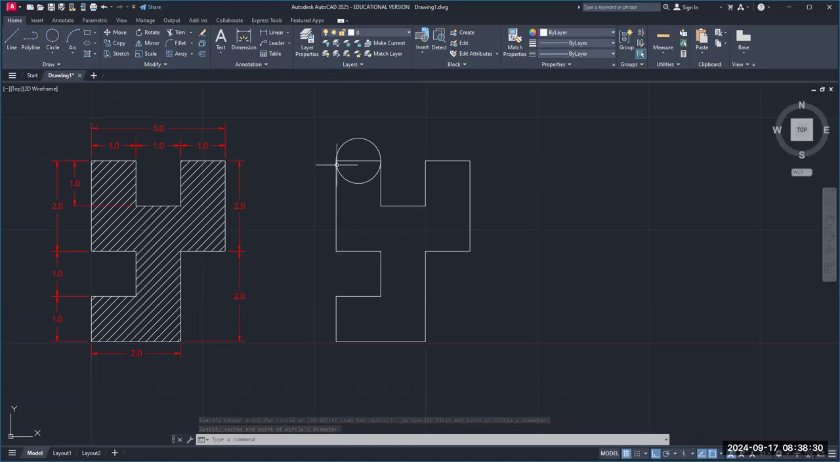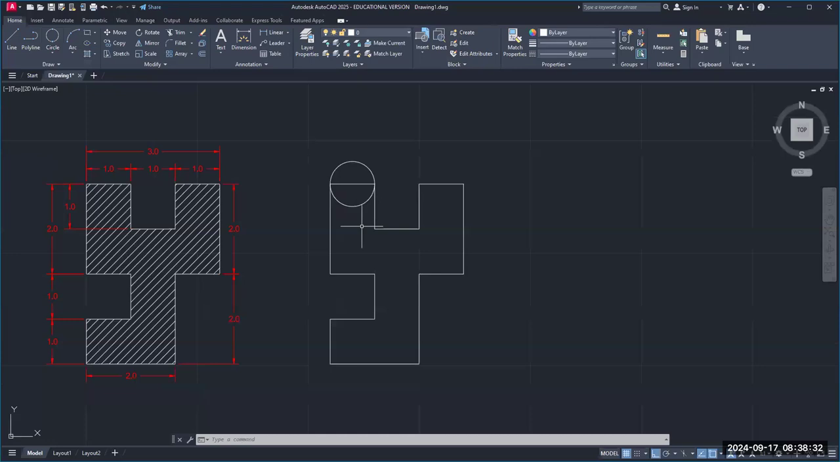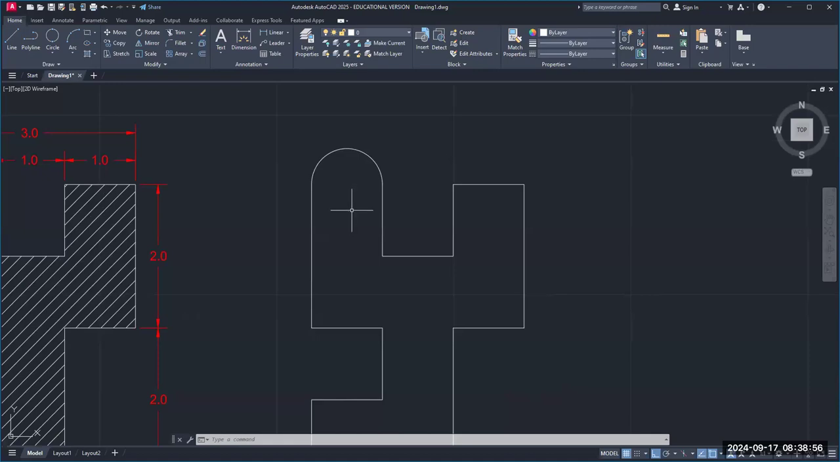But we don't want our circle to look like this. We want to trim some of this away. So if you go to the trim function, looks like a pair of scissors, click on trim. And I want you to click on this shape here, or this arc, and then click on that line, and then enter.